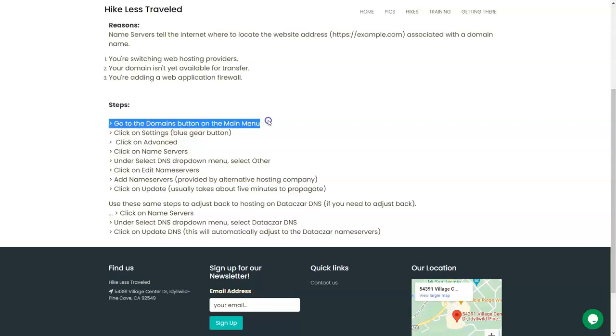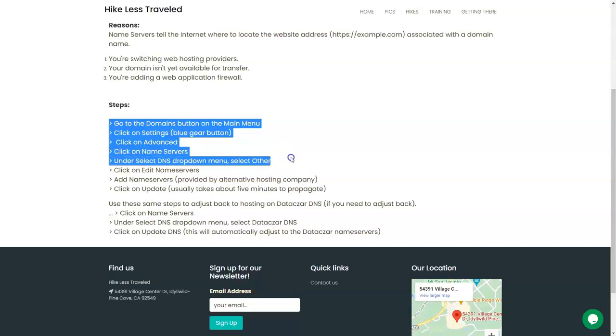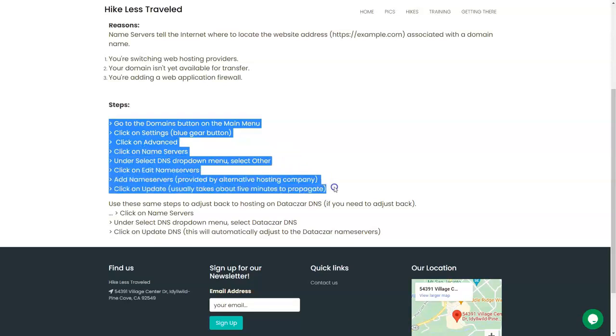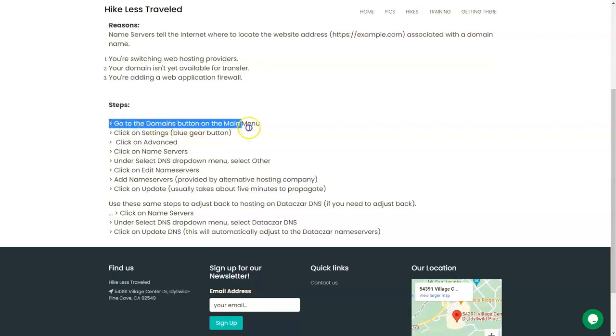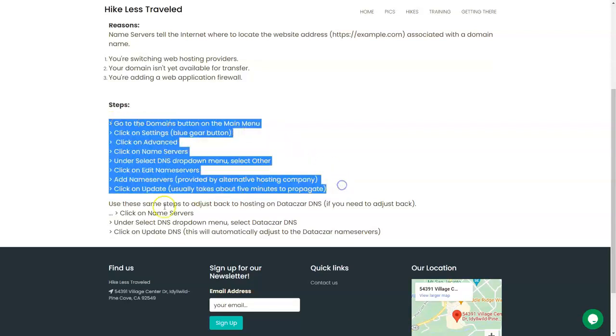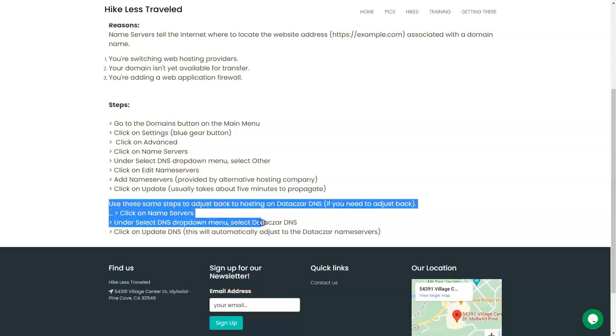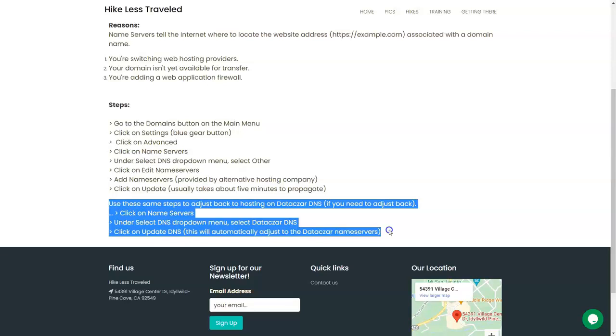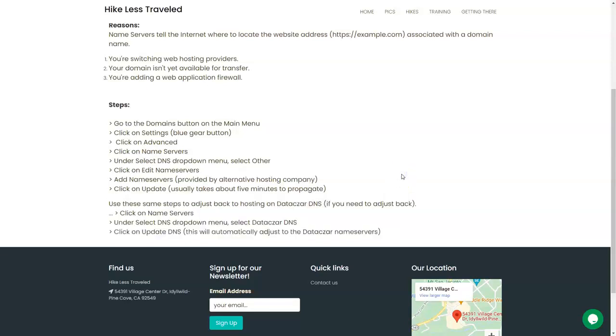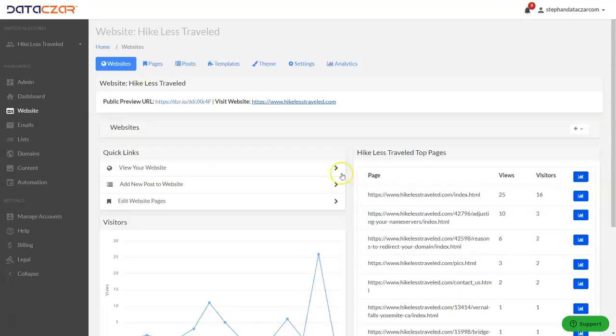So this is a good spot in the tutorial to pause if you want to come back and reference the steps. These are going to walk you right through it. And this is what we're going to be doing here in just one moment. And then if you want to switch back to Dataczar DNS hosting, you're going to follow these steps. So let's go ahead and go back to Connect.